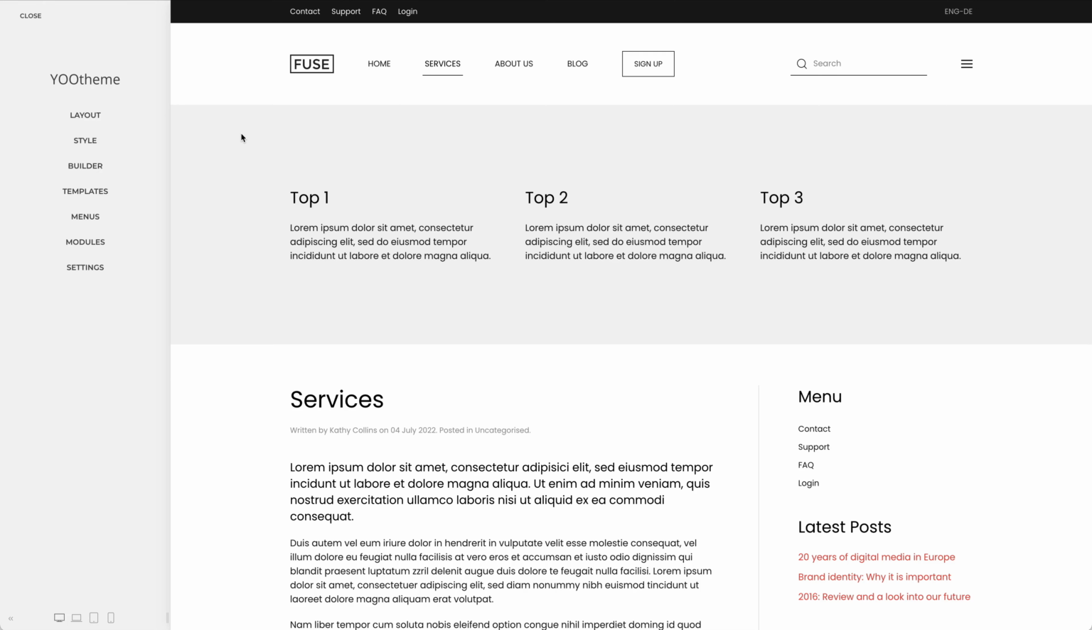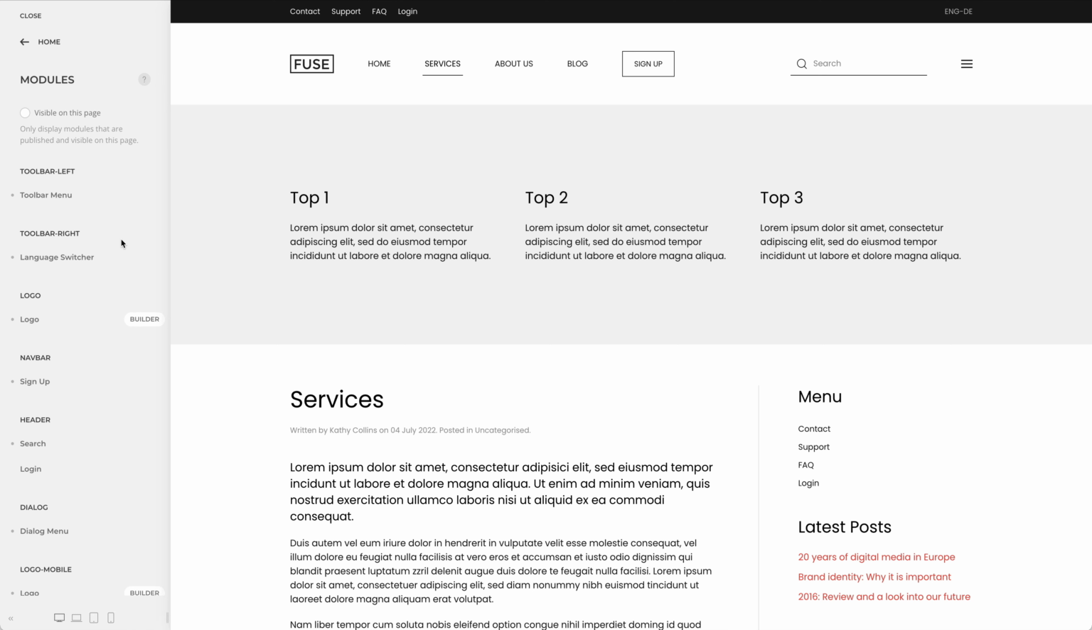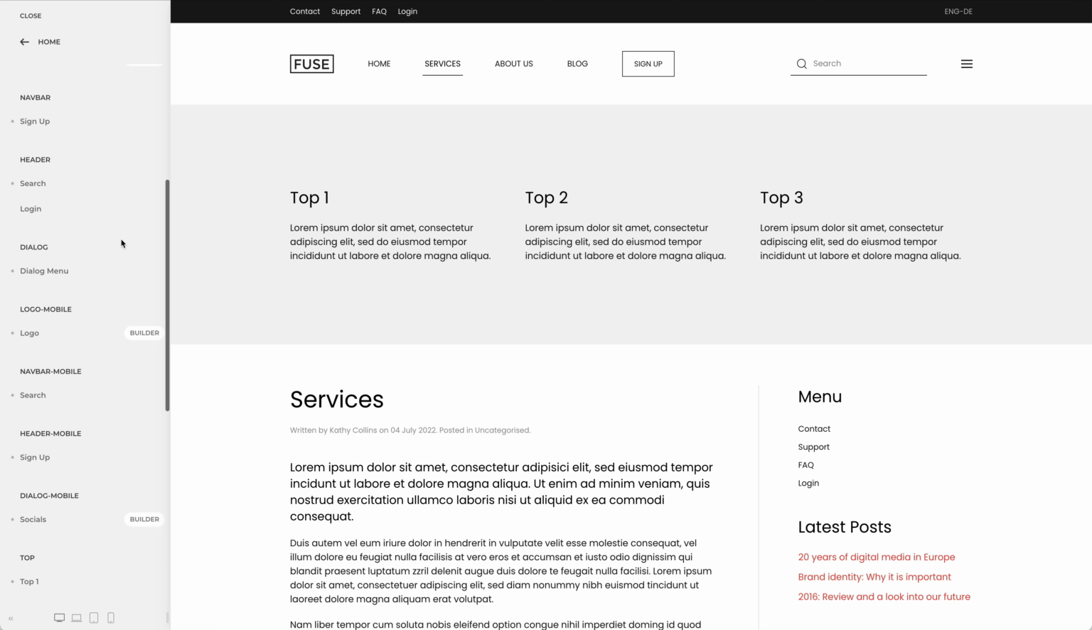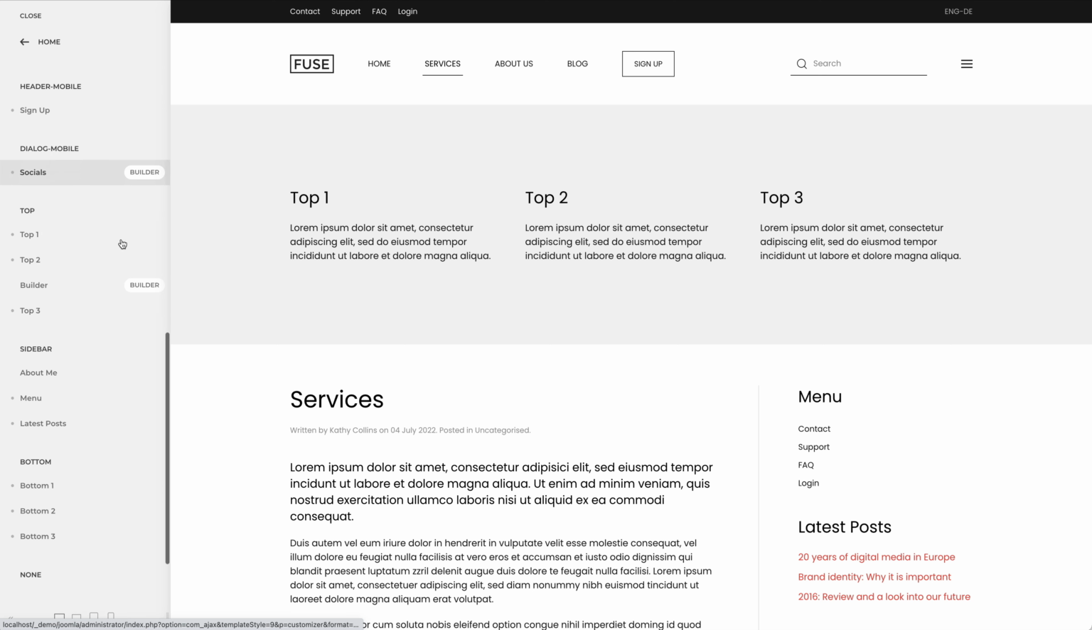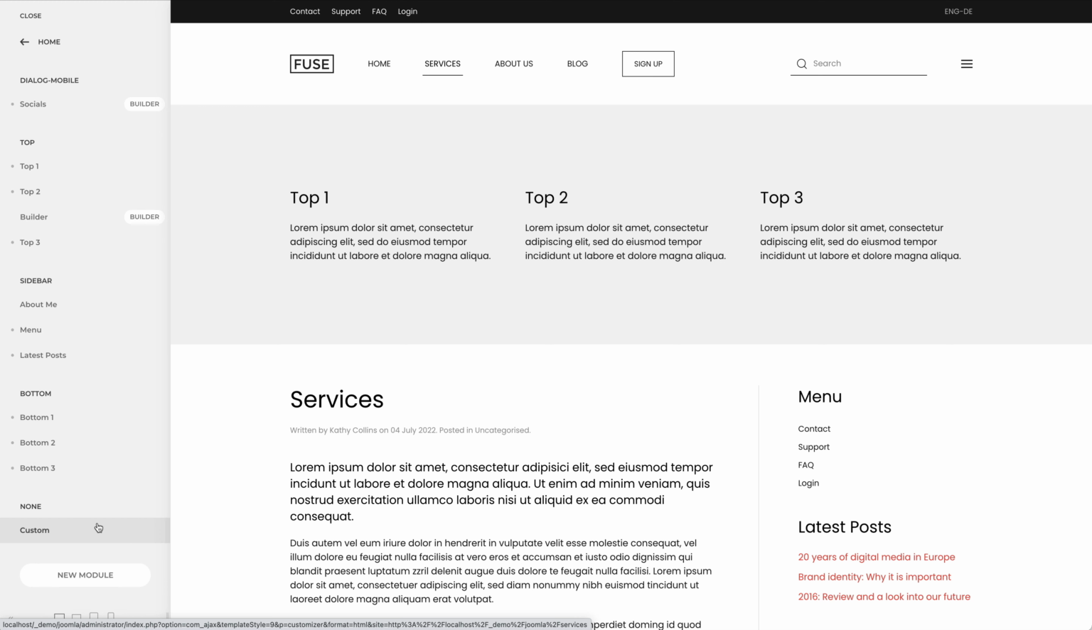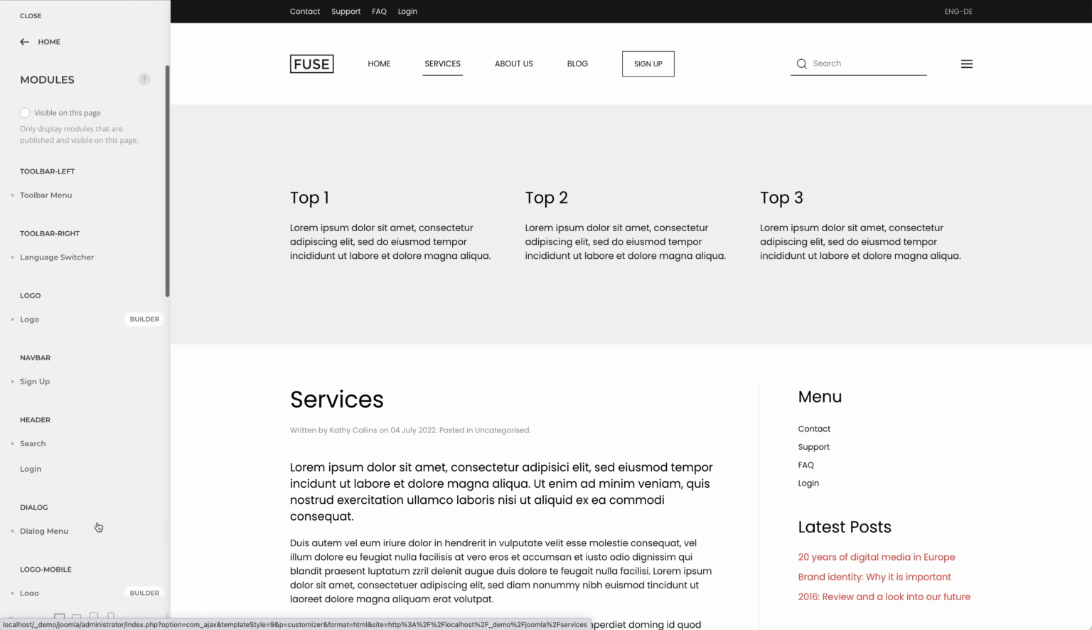In the Modules panel, you can manage your modules and their assigned positions. All modules are grouped according to their position. The None category shows the modules which have not been assigned to any position yet. Now let's go through the positions one by one.